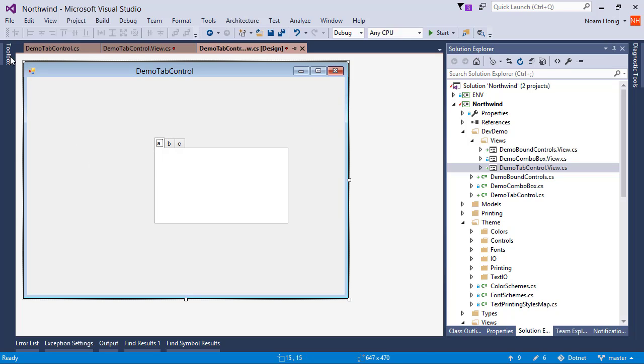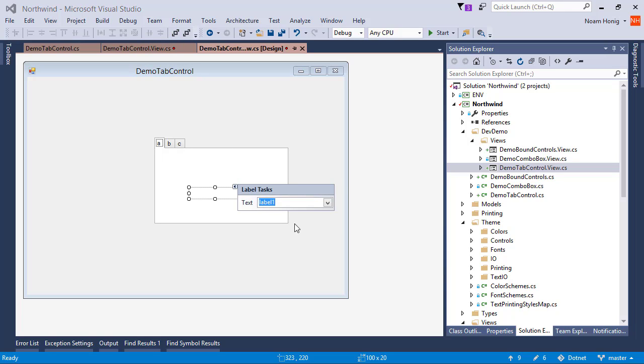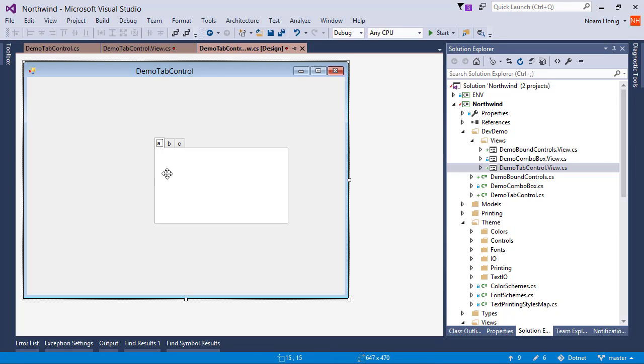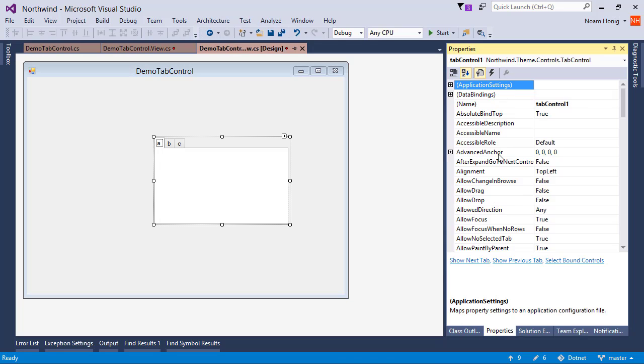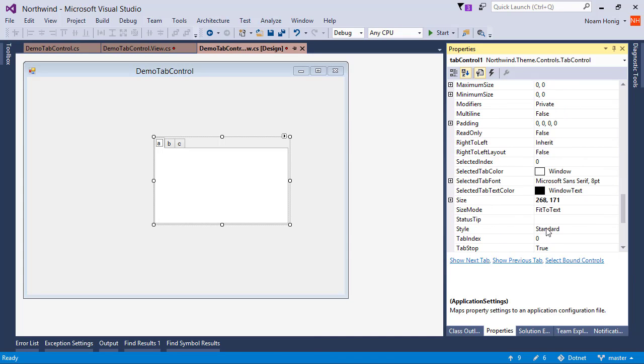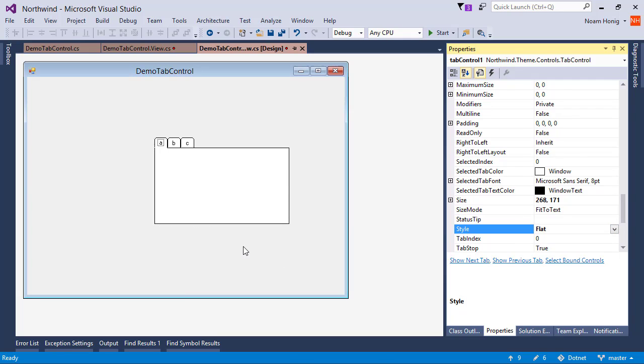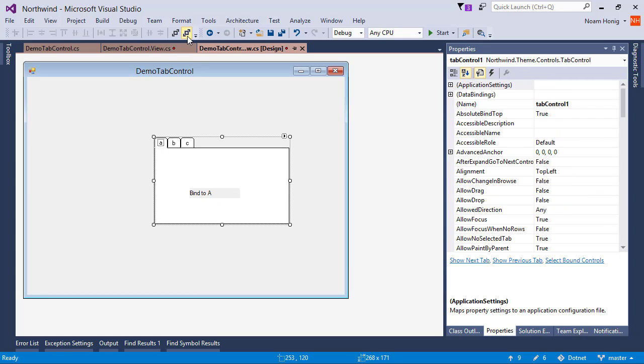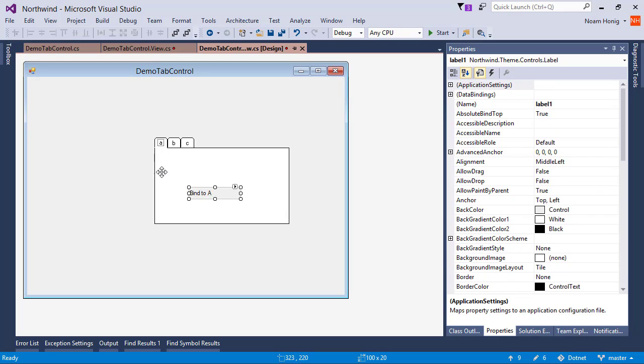Perfect. So let's start putting the labels in. I want to have a label, and I'm going to bring it to front, and I'm going to say bind to A. Great. Now I'm going to make our tab control with style flat and send it to back. Great. So bind to A will be over here, and if you want to bind it to tab A, we're going to go to bound to.